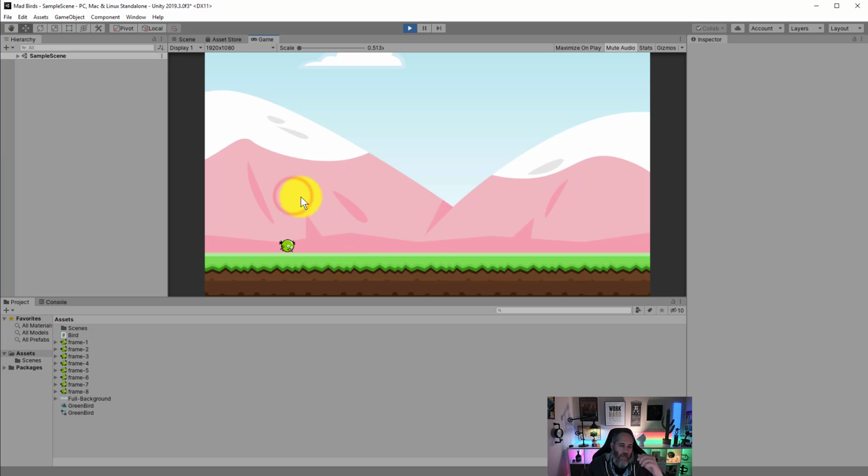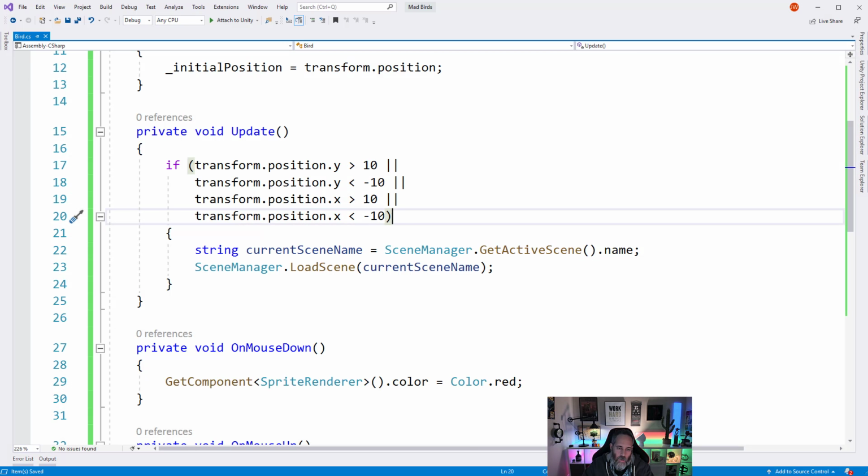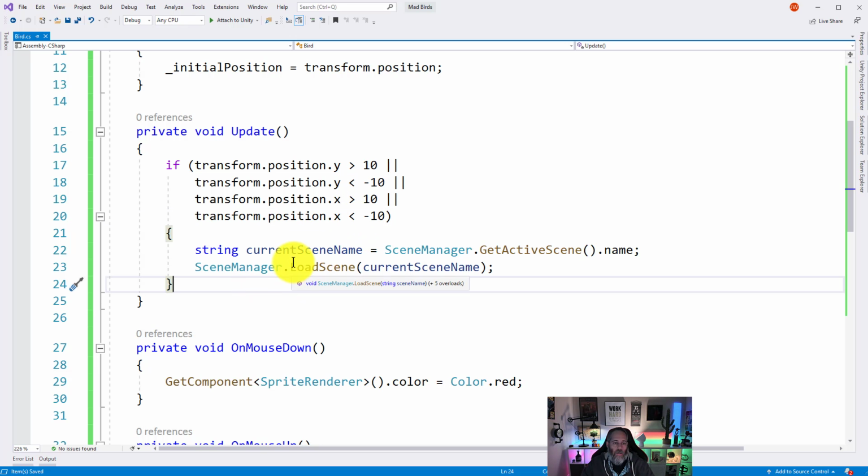Okay, so let's talk about the situation where our bird just sits on the ground. How are we going to address that? Well, we'll go back into that same chunk of code, and we just want to set up another way to reload our scene, right? Or another condition for why we should reload. So to do that, we're actually going to implement a little bit of a timer.